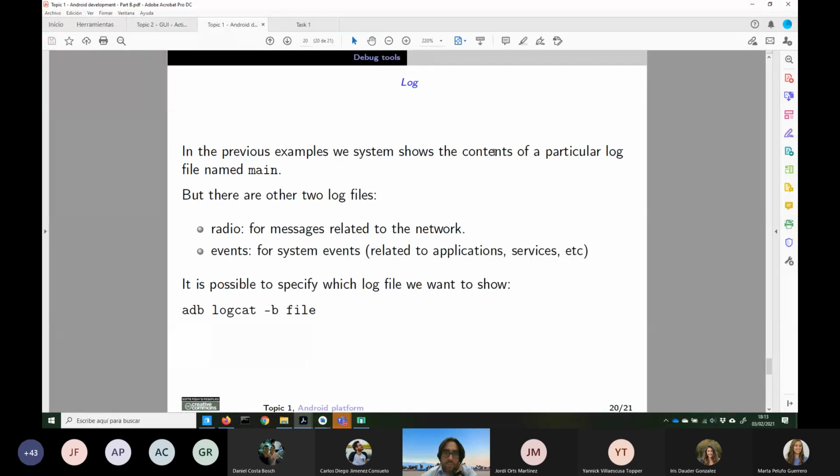This is the content of the main log file. We have other log files, for example for radio, for messages related to the network, and events for system events. And from ADB we can specify which file we want to display.